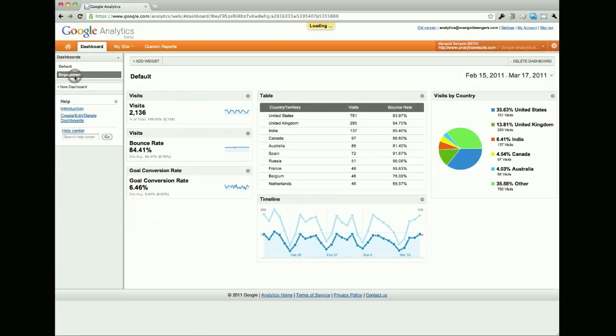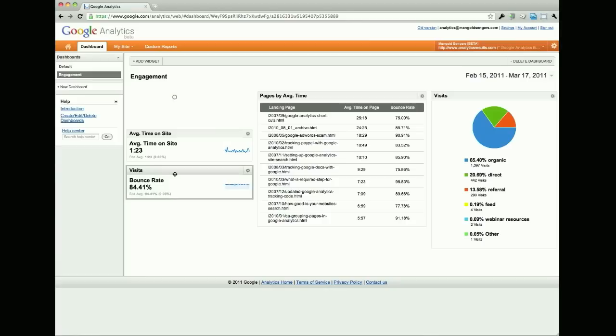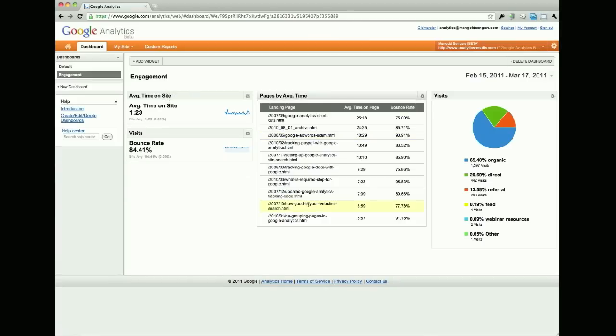And the ability to add multiple dashboards is great. So here I've created a quick dashboard for visitor engagement, and again I can move things around. I've added in my pages, but I've customized that to order it by average time on page and bounce rate, and I've also added in a pie chart here for the different ways people are finding my site.